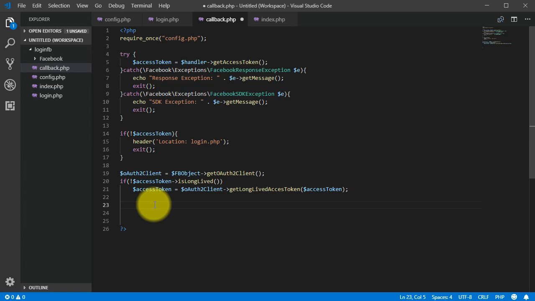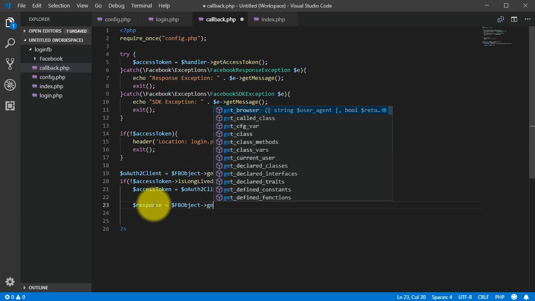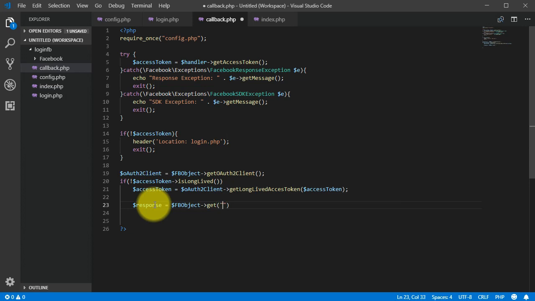And then this response is going to have the URL from where we want to get the data, and then in this URL we will also have the variables we want to get, or what kind of data we want to get from Facebook. So we will have response using the Facebook object. From here we will have the get method, and then in this get method we will have slash me question mark fields, and then here we have id. This is what we want to get.